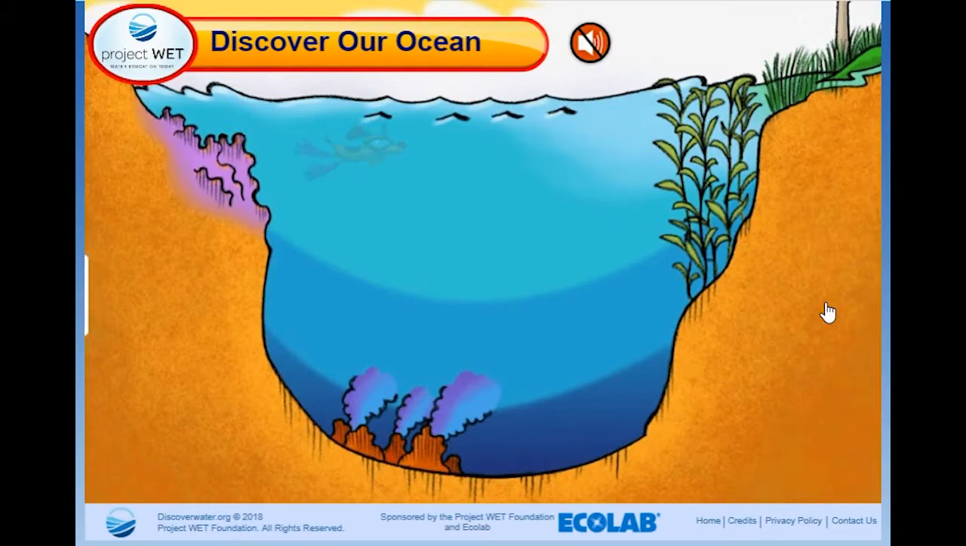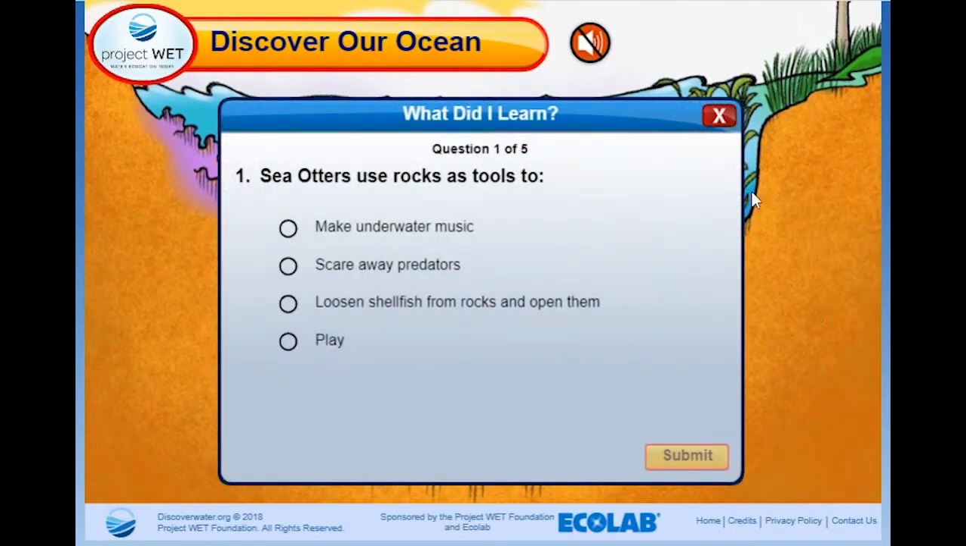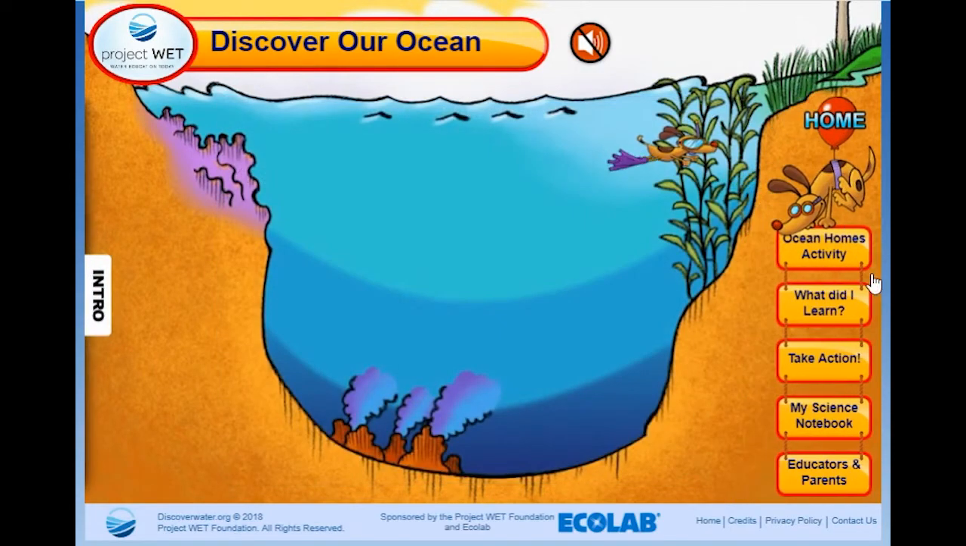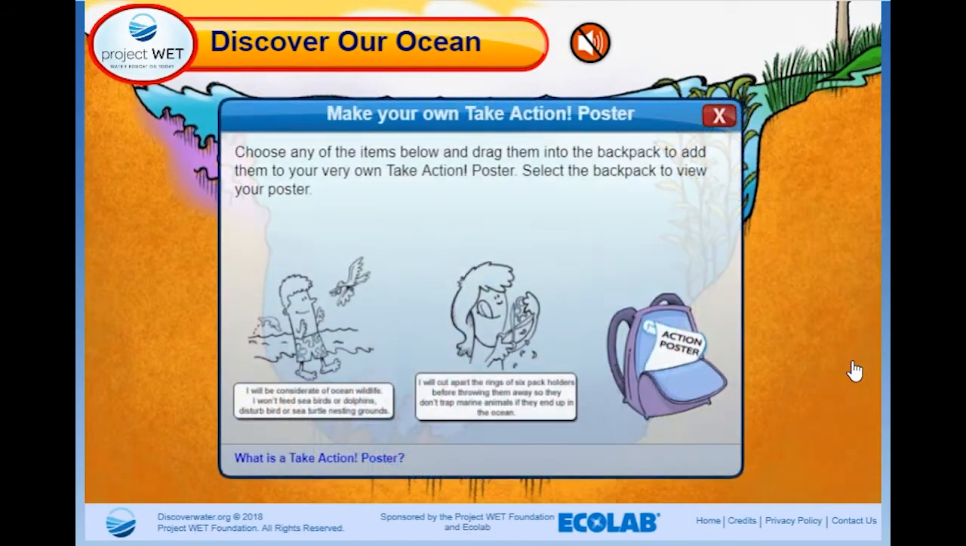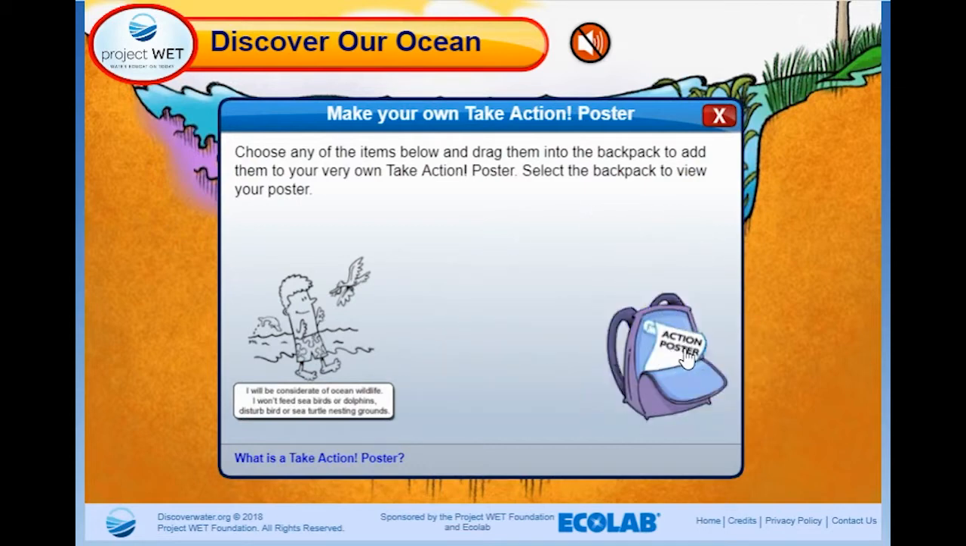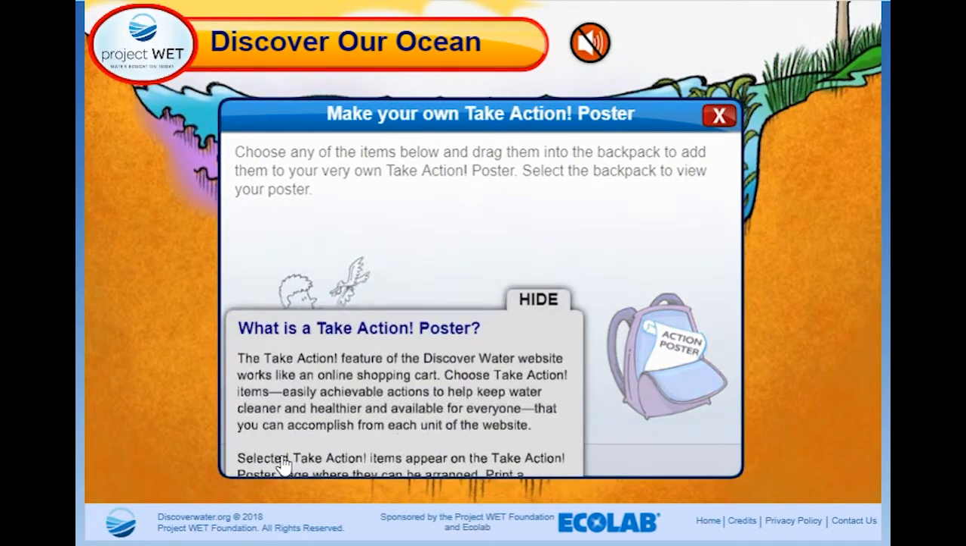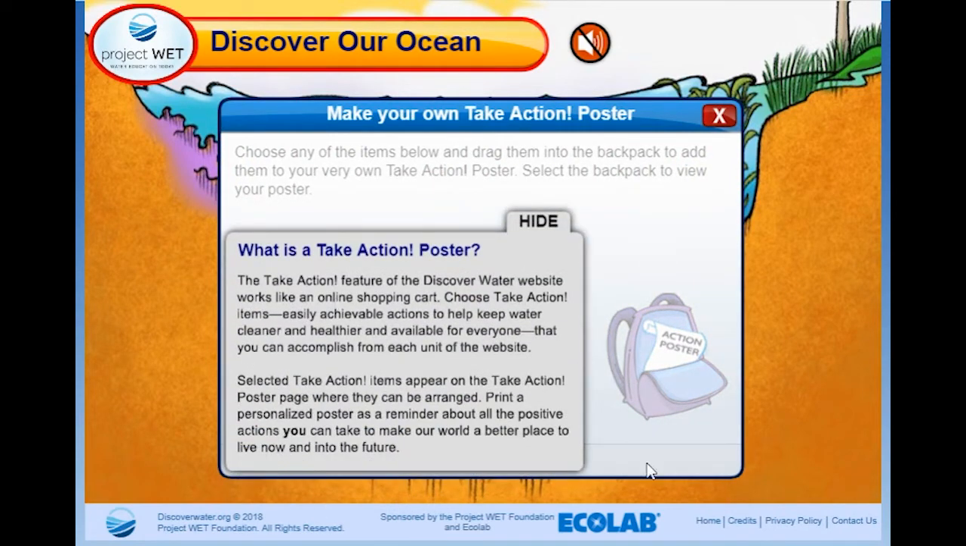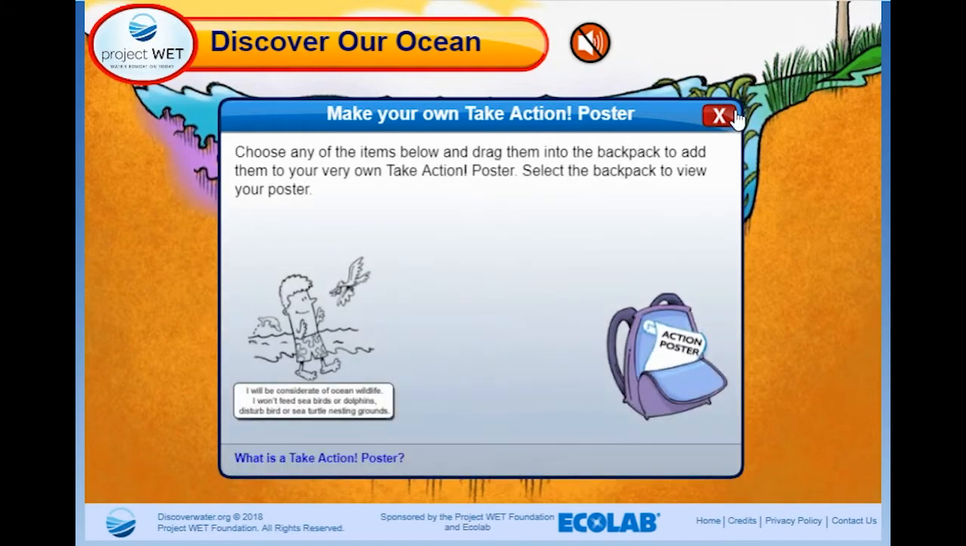What Did I Learn is an assessment or quizzing feature. Take Action is a component that allows students to take an action item and put it in their backpack. And then we'll come back to this later, but they'll be able to create some posters or coloring pages. To learn more about that, you can click on the information at the bottom here and read about it.